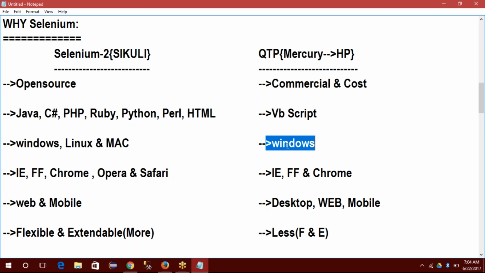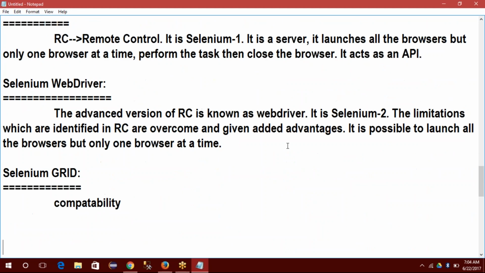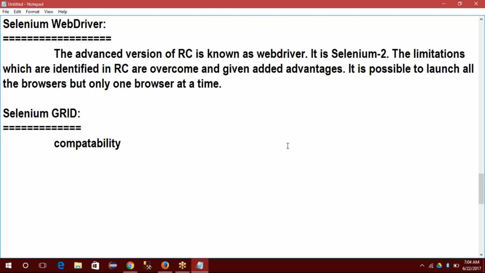It is not compatible with Mac. It is not compatible with Linux. Selenium is compatible with all the operating systems, so Windows, Linux, Mac applications. So that is called compatibility. One application is compatible or not with multiple browsers, multiple compilers, multiple operating systems. That is called compatibility.